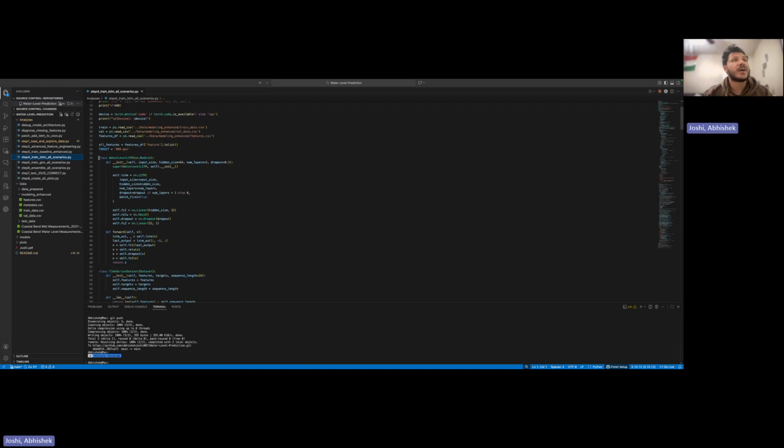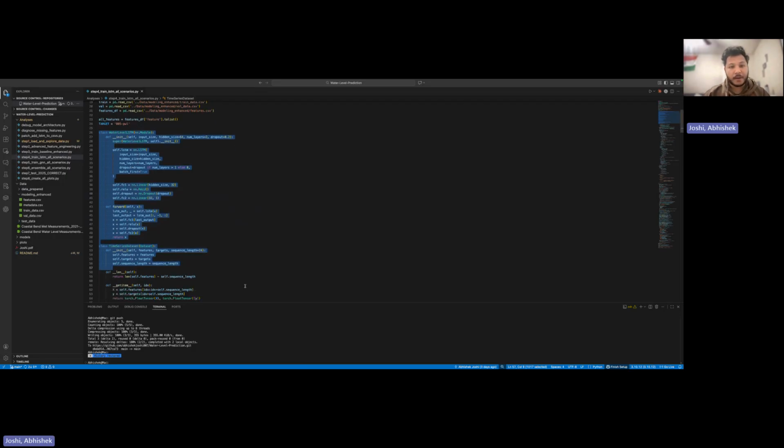So this is where I define my class WaterLevelLSTM. I'm using PyTorch to build a custom LSTM architecture. Let me explain each and every component. I used an input size, the number of features, which varies by scenario due to the lag exclusion. I used a hidden size of 64, so each LSTM cell has 64 units. This is the memory. I tried 128, but 64 is where I got the lowest RMSE.